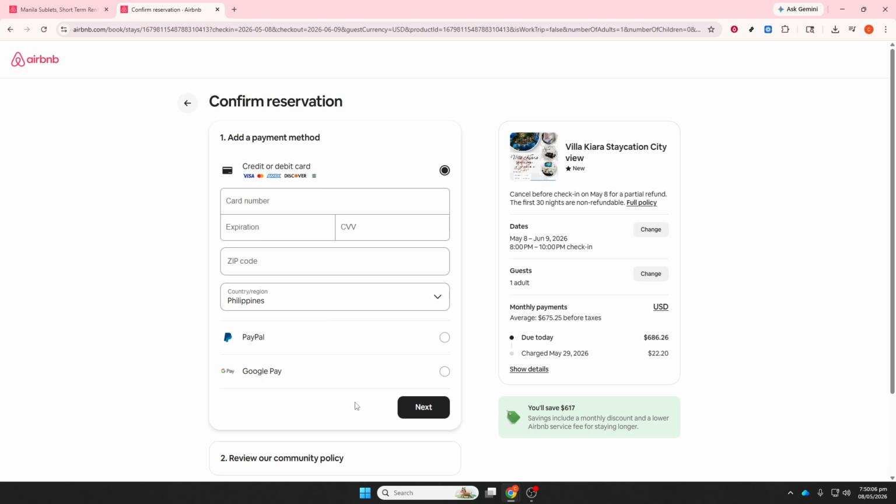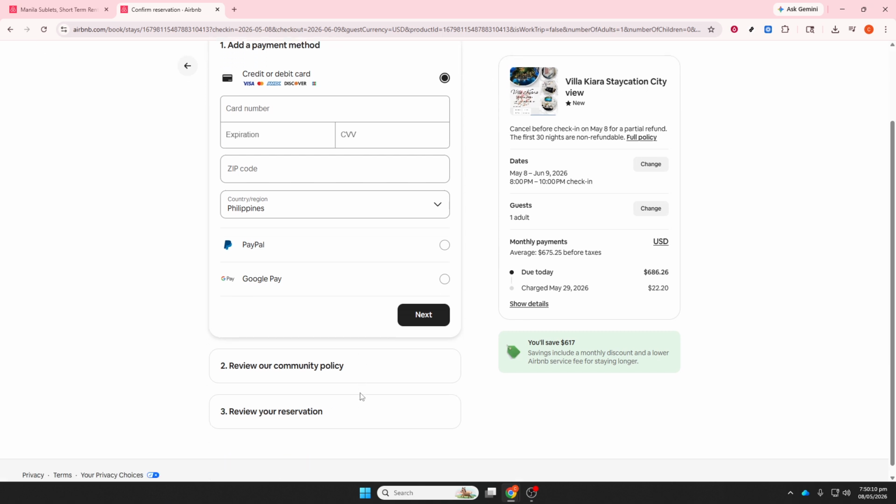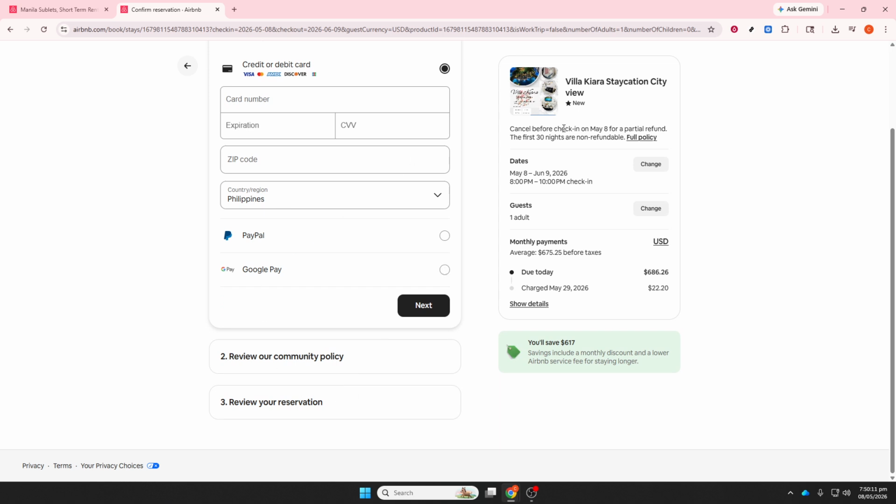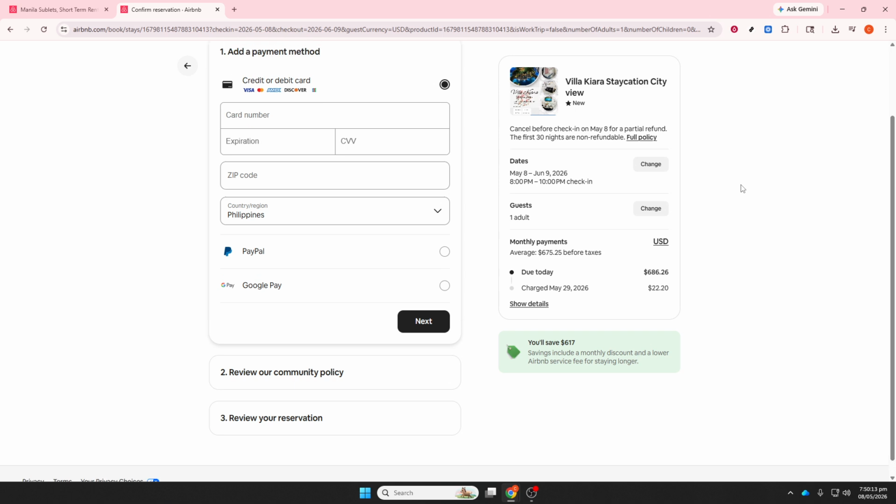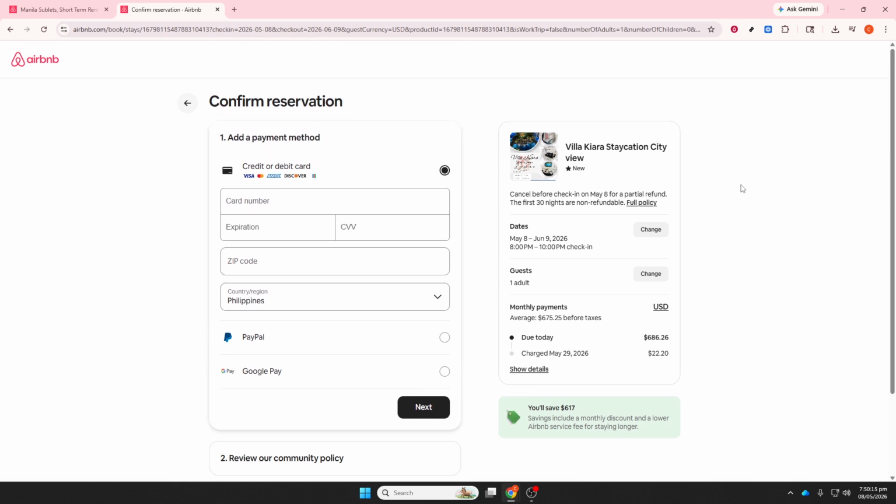You'll be prompted to enter your payment method. You can typically pay with a credit card, a debit card, PayPal, or other available payment options depending on your location. Before you pay, review your booking details carefully one more time: dates, number of guests, price breakdown, and any rules or policies that matter to you. If everything looks correct, tap Confirm and Pay.